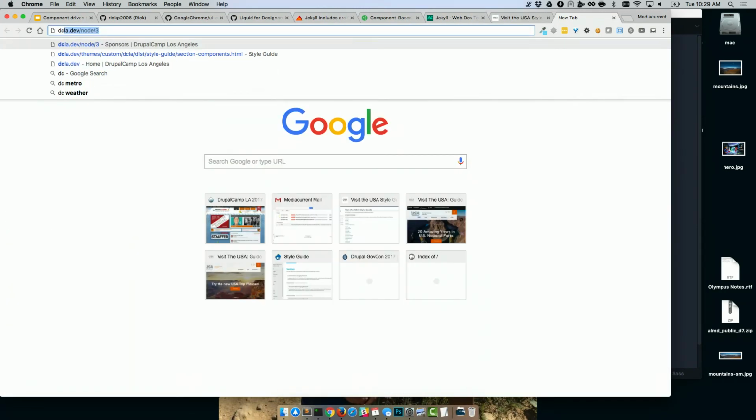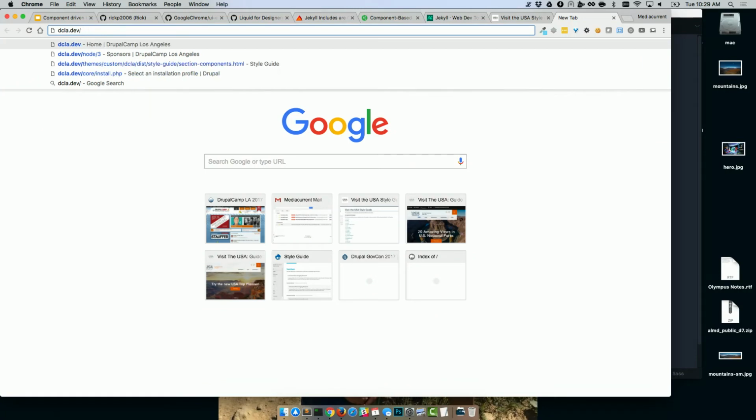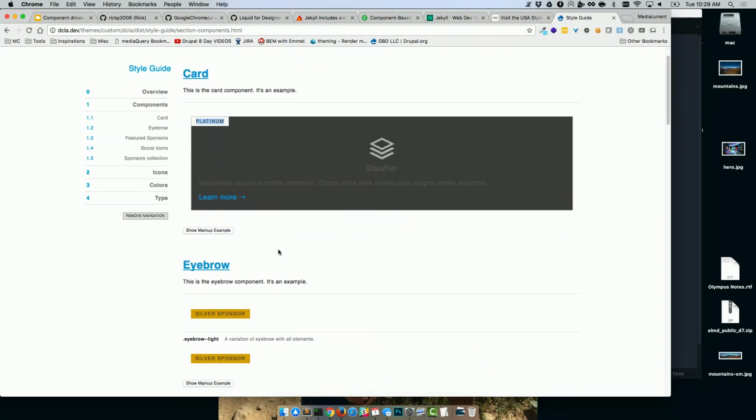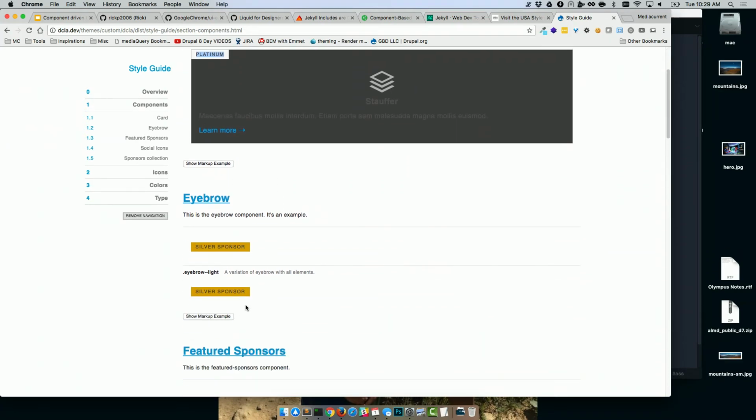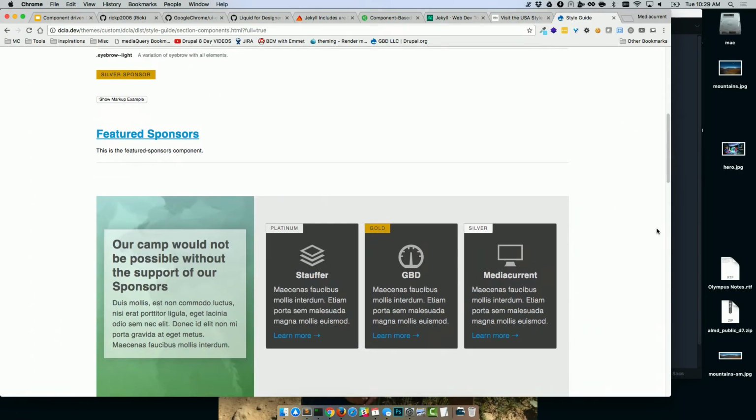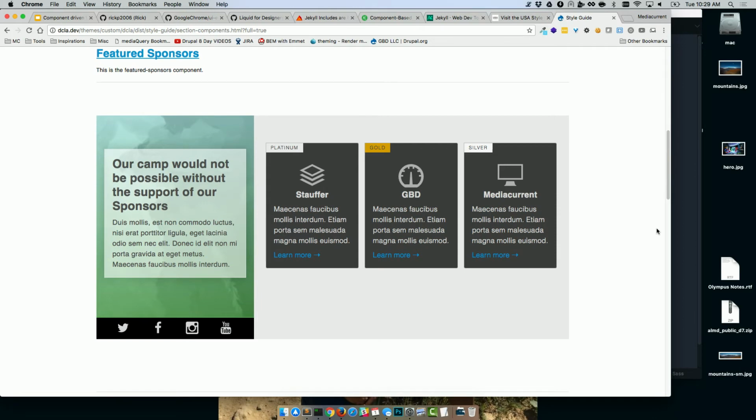So if I go to display, so here's the card component. This is the eyebrow, and that is, as you saw, its own component. Here's the eyebrow on its own with a couple of variations here. So this is kind of what the whole thing looks like, right?